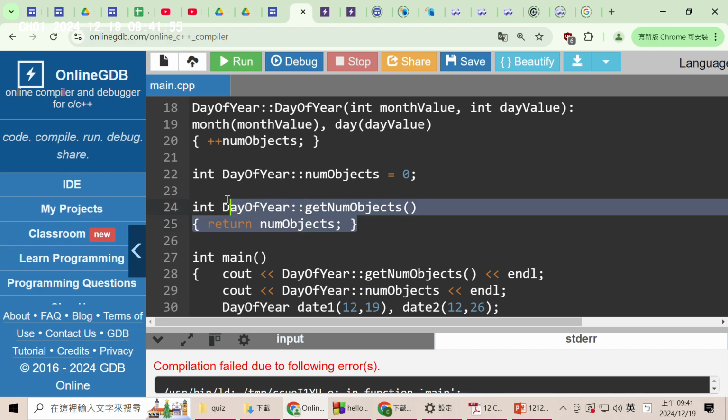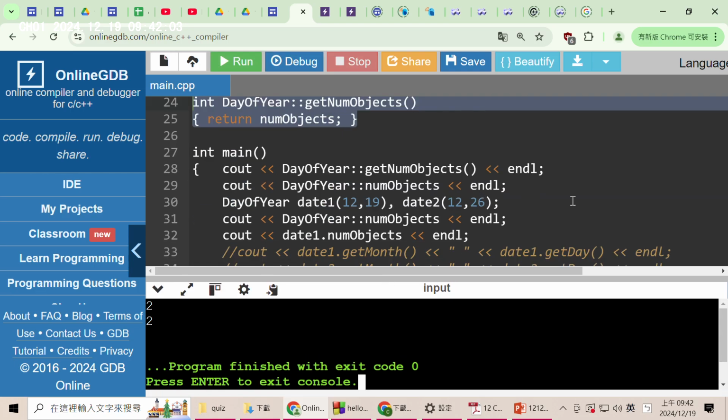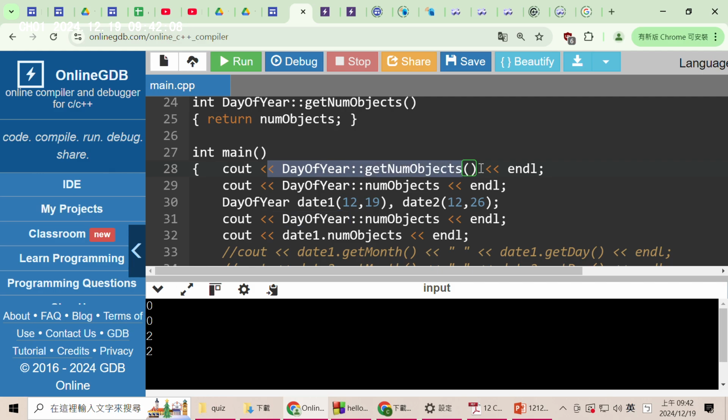And here is the implementation of this static member function. So you see that we can directly call this static member function without using objects, and this function will return 0. 0 is the value of this static number of objects.